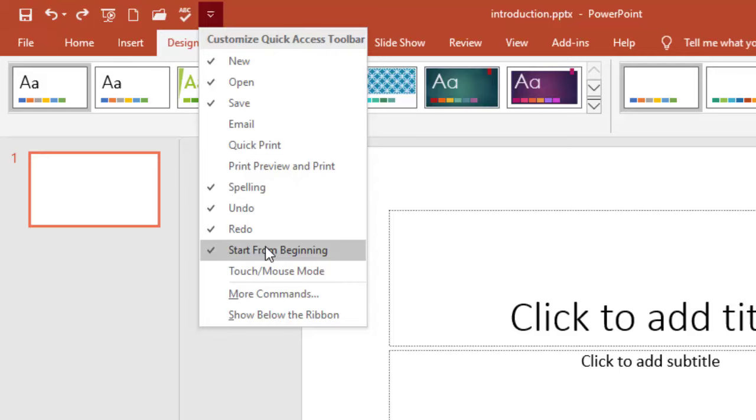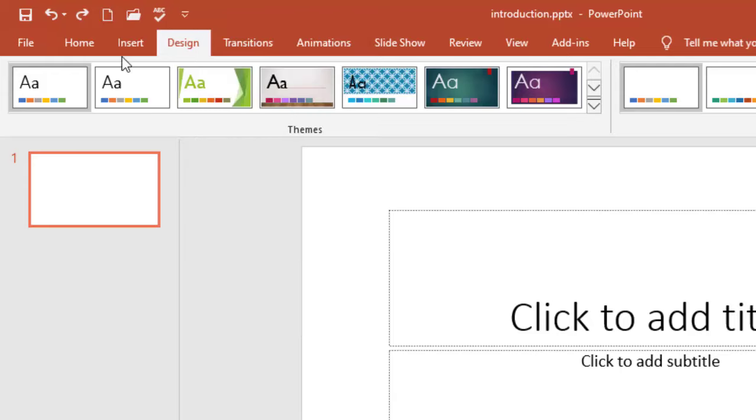At this time from the beginning, I don't want it to be there. So this thing right here, I don't want it to be there, because it occupies more space, and I'm not even going to use this frequently. So I'm going to click on start from beginning, and that is going to take it away.